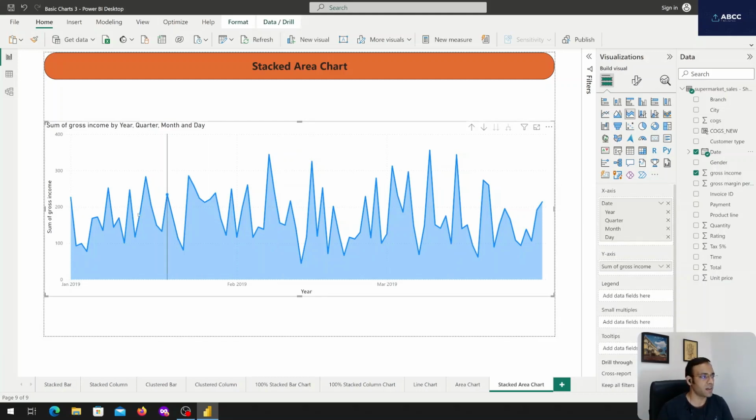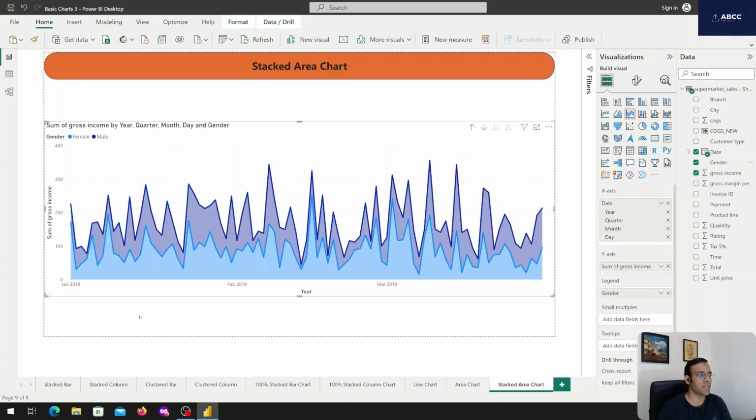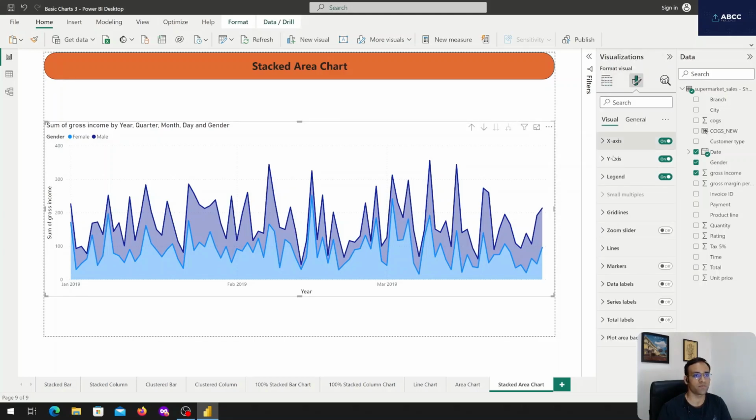So in our current area, this is the simple area chart we can see, but let's convert it to the stacked area chart. So to do that, I will bring gender to the legend, and here we can see it's stacked from one category to another category. Of course, we cannot see the numbers here, so we will go to configure the numbers in a moment.